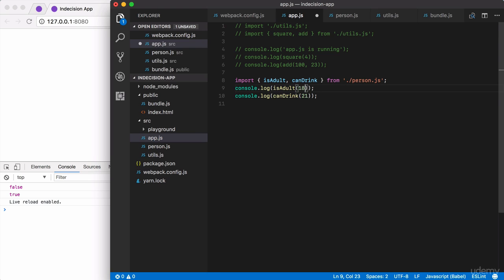If I were to switch these up to 18, which is an adult, and 20, someone who can't drink, we would get true and then false. So there we have it. Hopefully you were able to get that done without too much trouble.